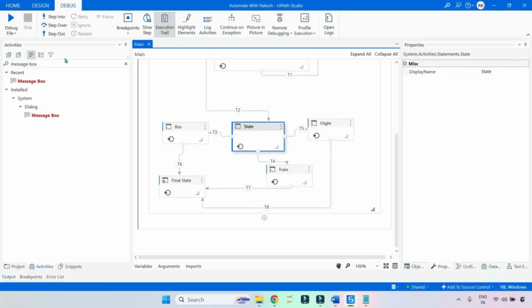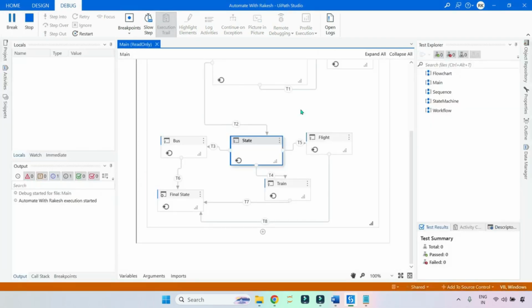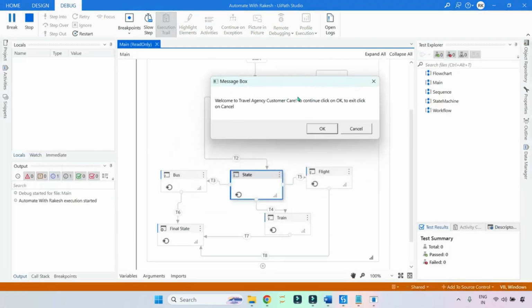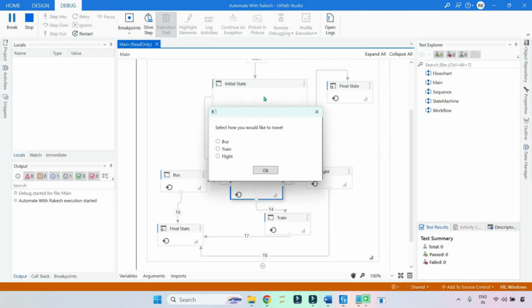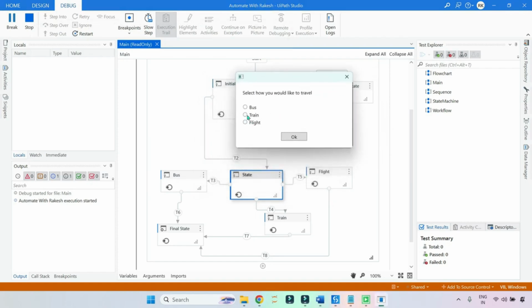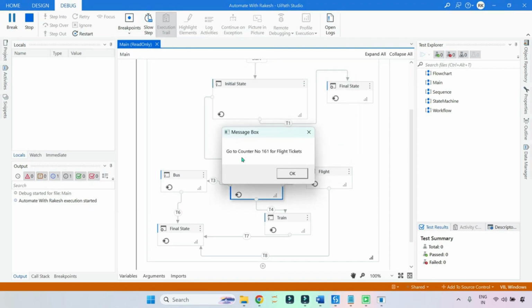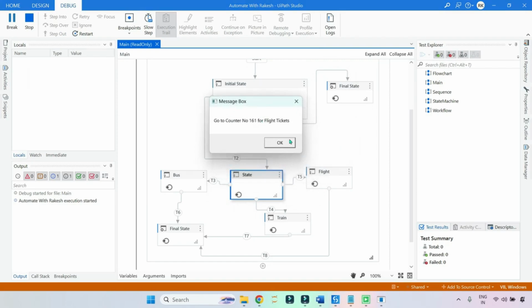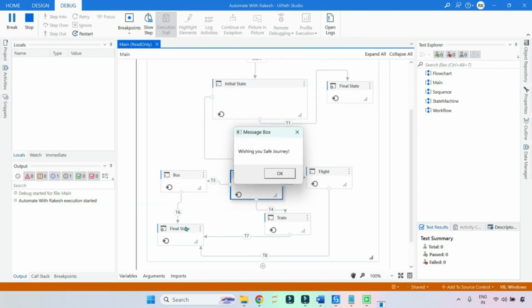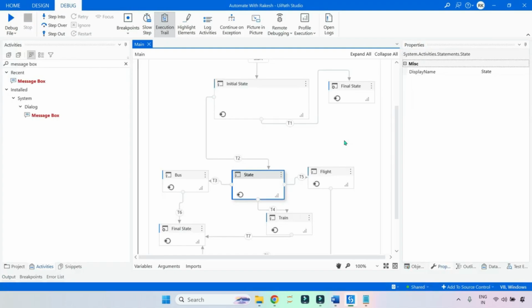Done. Now let me run it again. So here the first initial state is working. Then let's say I'm going to select flight. Flight means here in the second box, we'll select 5. T5 is equal to flight. Then it will come to this box, flight. And here, go to counter number 161 for flight tickets. Okay. And then it is coming to wishing you safe journey. So now you got a practical demo of it.